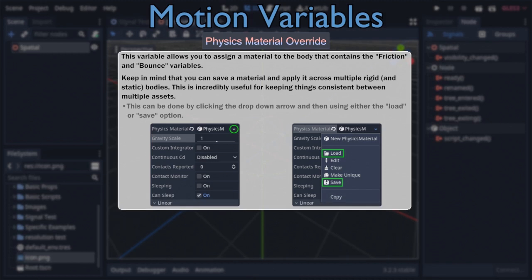Also, on that note, the nice thing about these variables being attached to a material is that it gives you an easy way to make sure these variables are consistent between different assets, which is done by saving the material and then applying it across said assets. This makes it so that when you change these variables on one asset, it changes them on all assets.